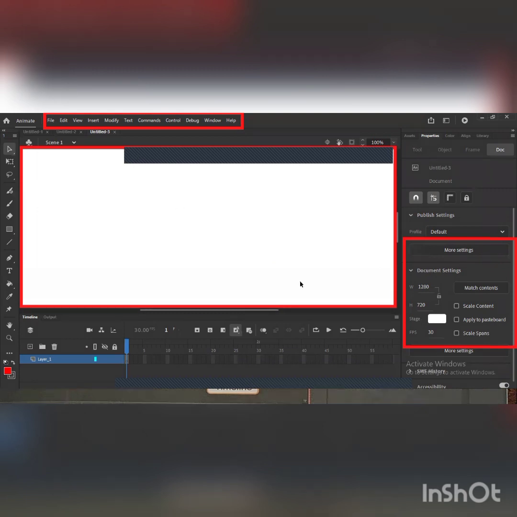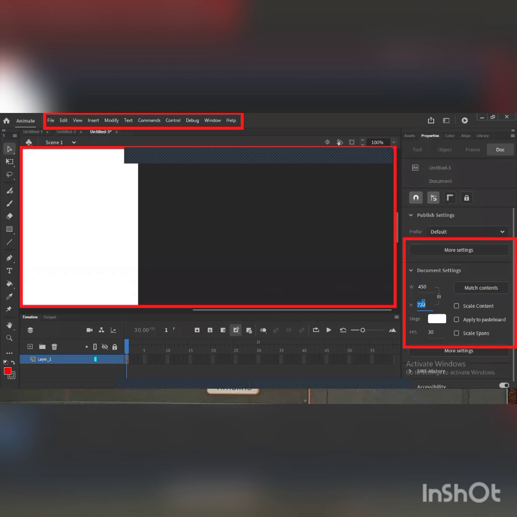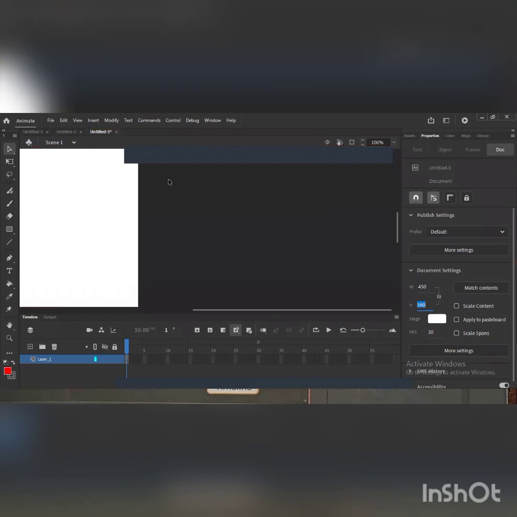If you want to change the width and height, you just delete the existing value with backspace, and whatever width you want to give for your stage area, give that width, and whatever height you want to give, give the height. So the white area you can look at here, now this one is my stage area, this white color box, because I have changed the width and height.